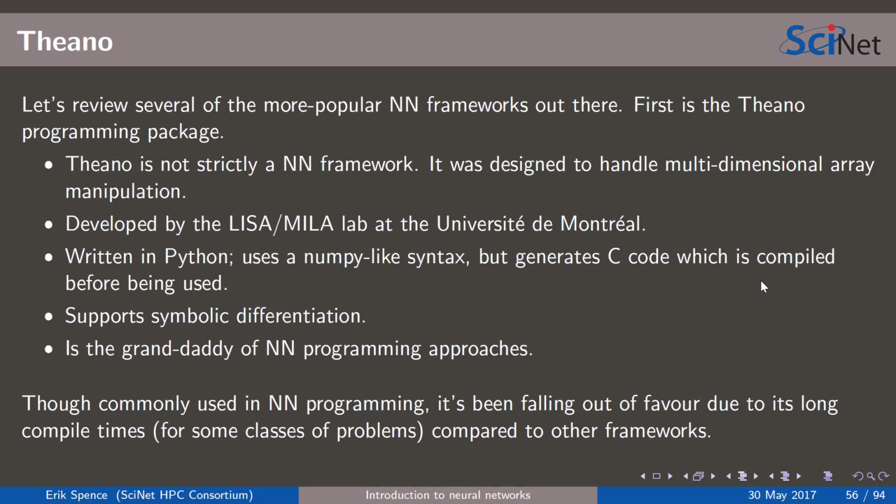So Theano is not really actually a neural network framework. Strictly speaking, it's just designed to handle multi-dimensional arrays. It's been around for a little while. It's out of the University of Montreal's machine intelligence group, and it's still being developed. It's written in Python, but it's got a nice NumPy-like syntax. If you're used to it, it'll be pretty familiar. But it generates C code underneath so that it's pretty fast once it gets running.